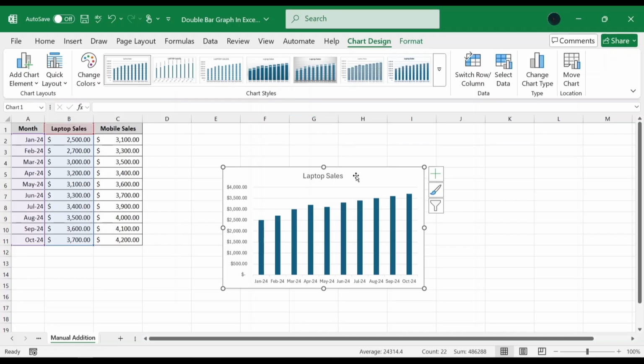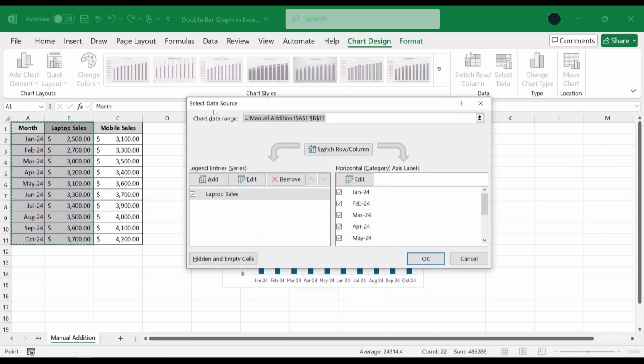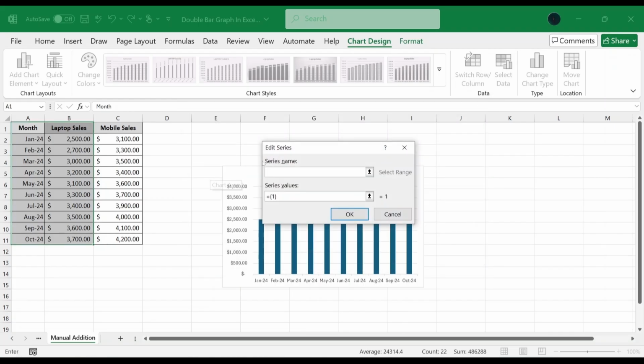After the chart is created, select the chart, go to the Chart Design tab. In the Data section, click on Select Data. This opens up the Select Data Source dialog box. Under Legend Entries Series, click on Add. In the Edit Series dialog box, click the input field for series name and select C1. After that, for series values, clear any existing text in the field, then select the data range from cell C2 to C11 and click OK.